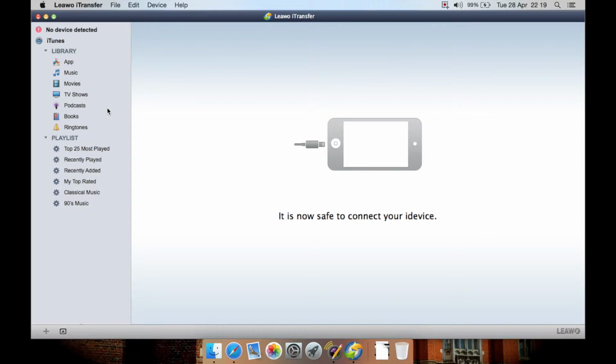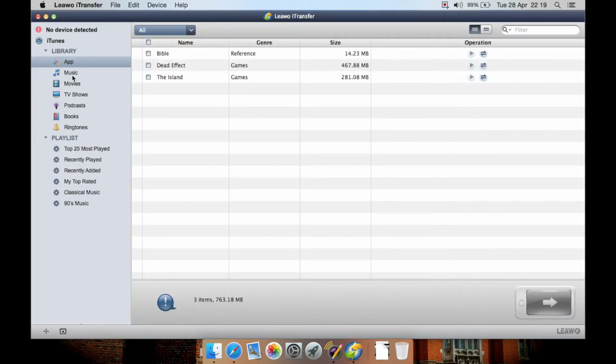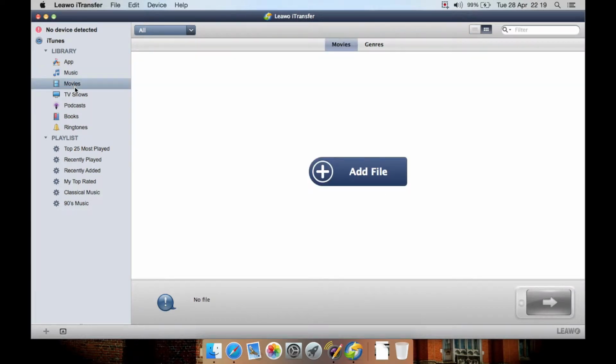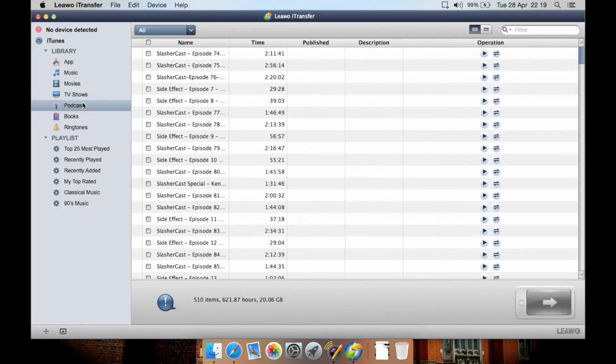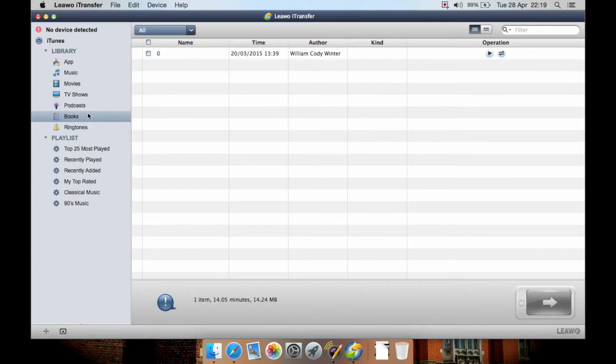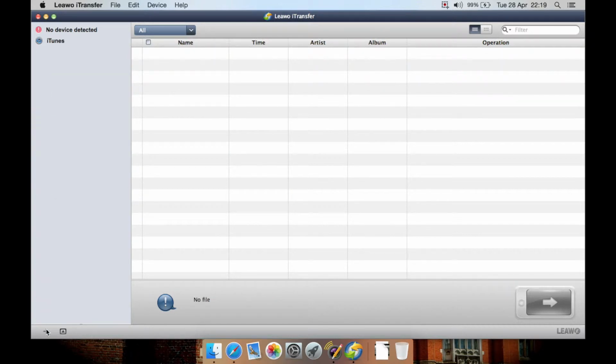search your apps, and you can transfer various different formats to and from your Mac and to and from various different iOS devices you may have, such as an iPad, an iPhone. You can do apps, you can do music, you can do movies, TV shows, podcasts, books, and ringtones. Down here you can hit this to show and hide the selected item to get a bit of a preview.